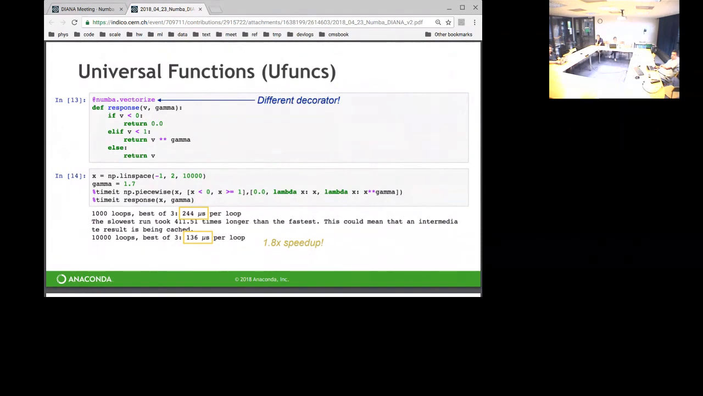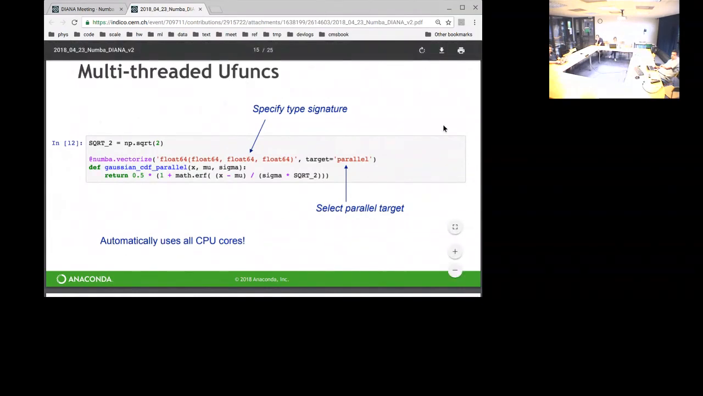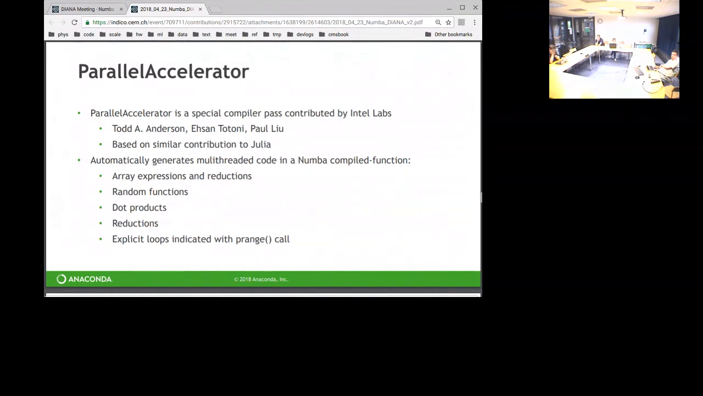If you go to slide 16, in addition to that, we have, due to some generous contributions from Intel, an optimizer pass called the parallel accelerator, which can actually do some code analysis, loop fusion, and other things in a function to make even more efficient parallel code automatically for you. So things like array expressions and random functions and dot products, all these things that you might just write as NumPy code in a function, parallel accelerator can analyze those and fuse them into a fairly efficient multi-threaded implementation.